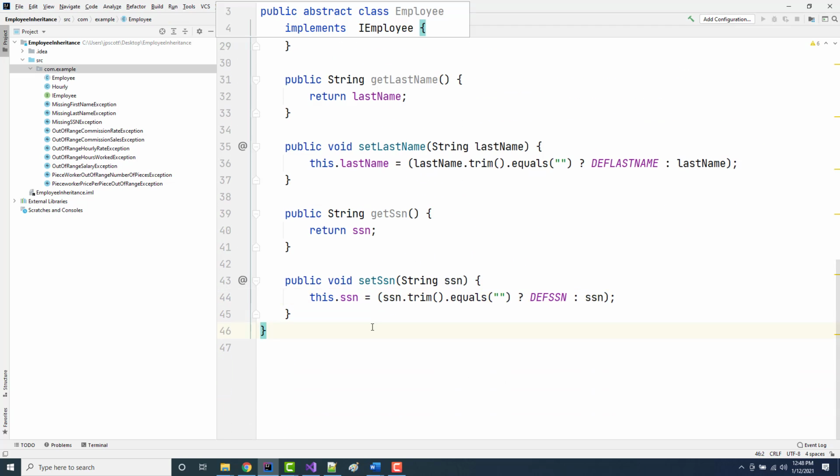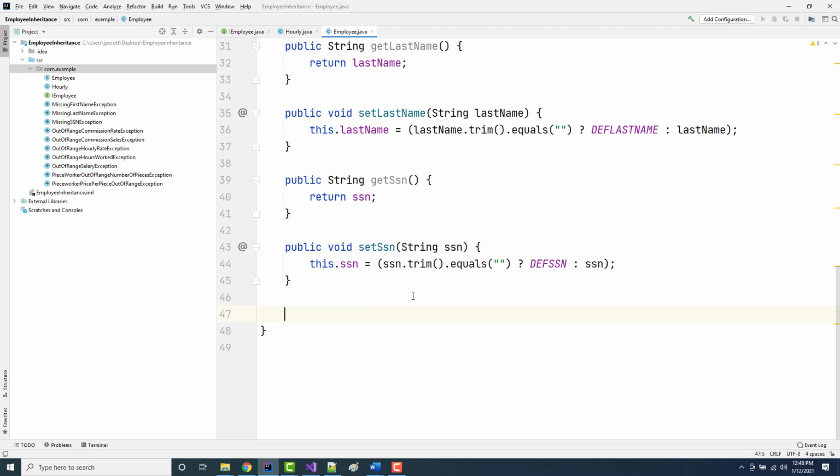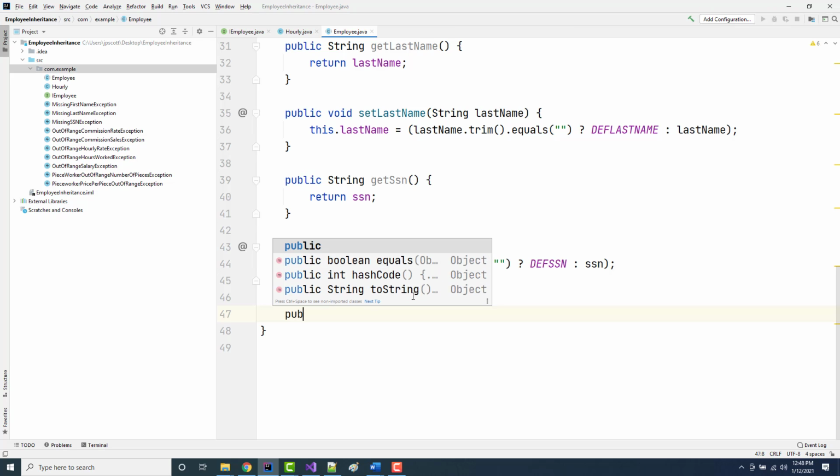Questions on anything we've done so far? Anything? All right, I can already tell that we're doing this so fast that we're going to be done with this by no later than 2, probably earlier. All right. Now we've got to overwrite the public toString method.